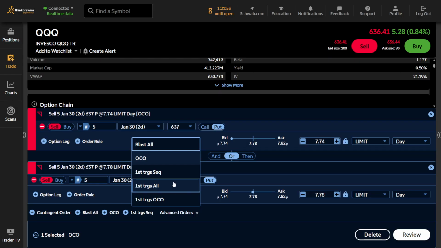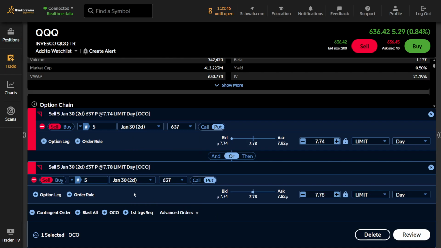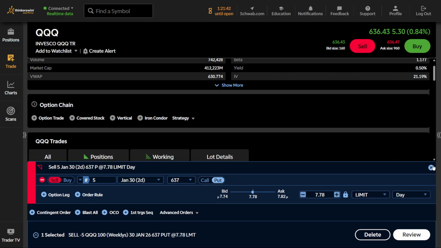There's some other ones here as well. Blast all, OCO, first trigger sequence, first trigger all, first trigger OCO. I'm not going to go real in depth in those other ones, but that's kind of the high level idea there.